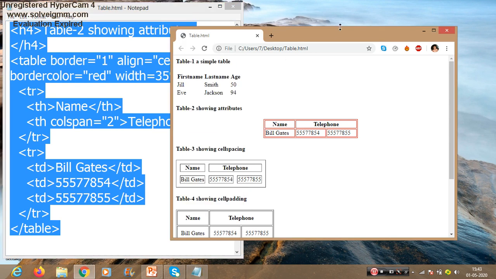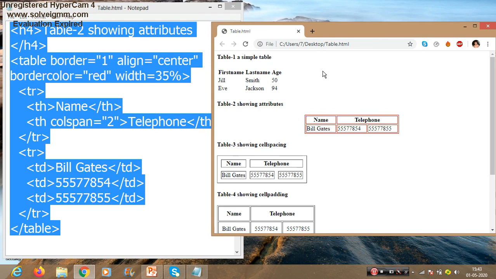I have put the border. I have aligned it center, right? And the border color is set to red. You can check it here. And the width of the column I have also set. In the table heading, as we know that it is a heading, so it is a little bit bolder than your text, right? Name and telephone. In the table data we have set Bill Gates.